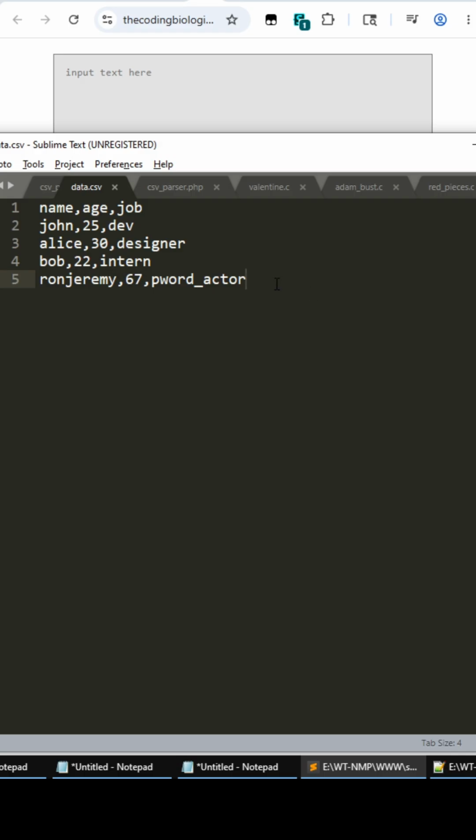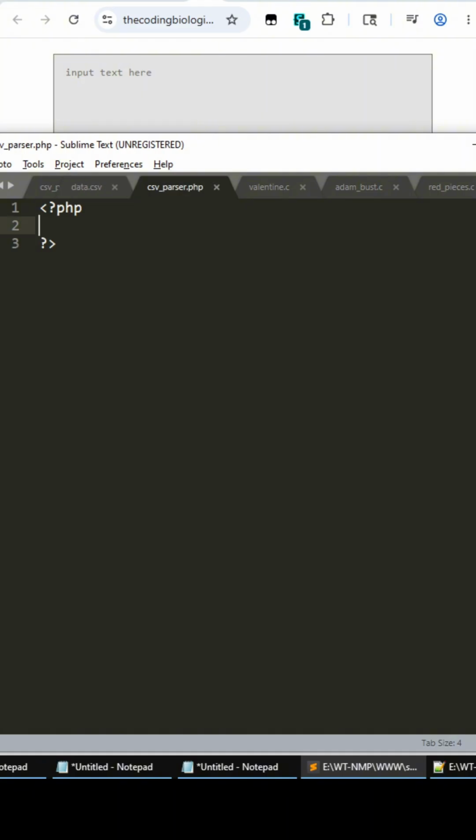Okay, so for this example we're using this data, right? So we got name, age, job, and we have like John, Alice, Bob, Ron, Jeremy and stuff. Well, we want to create a little PHP script here. I named mine CSV parser.php.